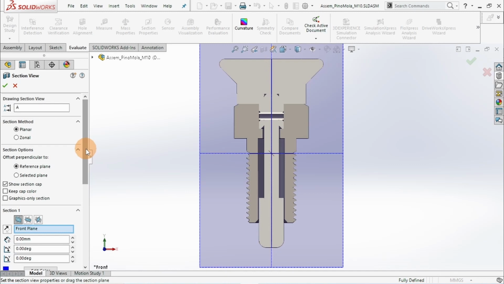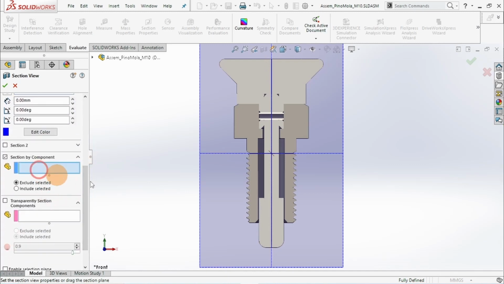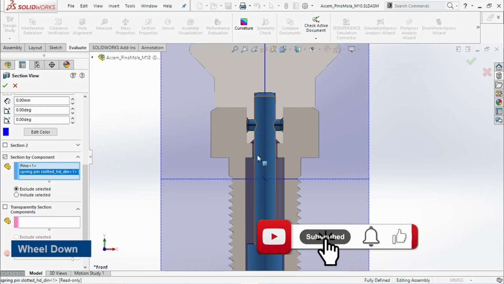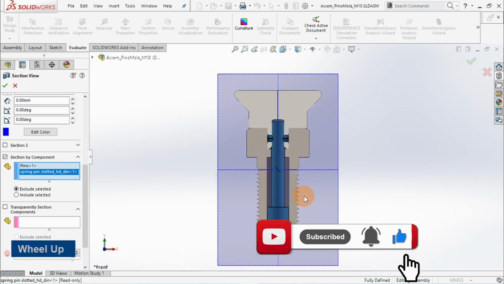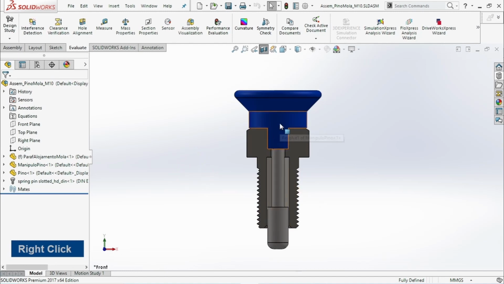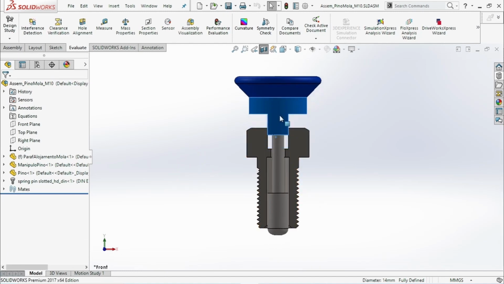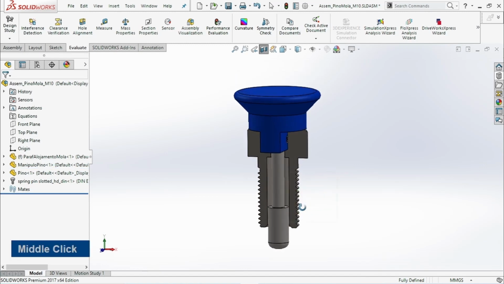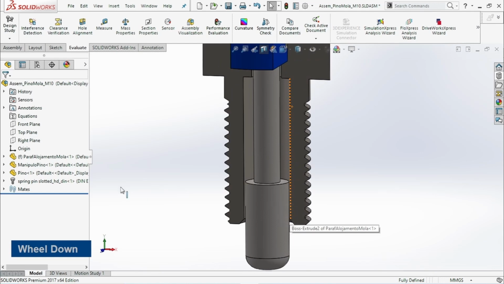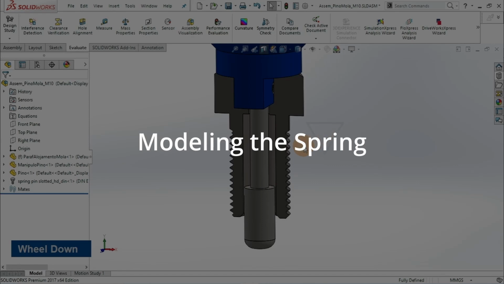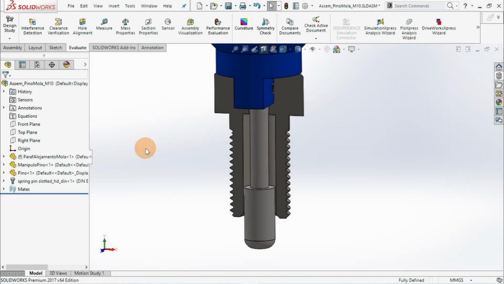In this section, I'm going to exclude some components that I want to keep from sectioning, like the pin and the handle. As you can see, this is the room where I'm going to include my spring. In my assembly, I also set a distance mate for maximum and minimum pin stroke, thus limiting its vertical displacement. Now I'm ready to start modeling my spring in context.